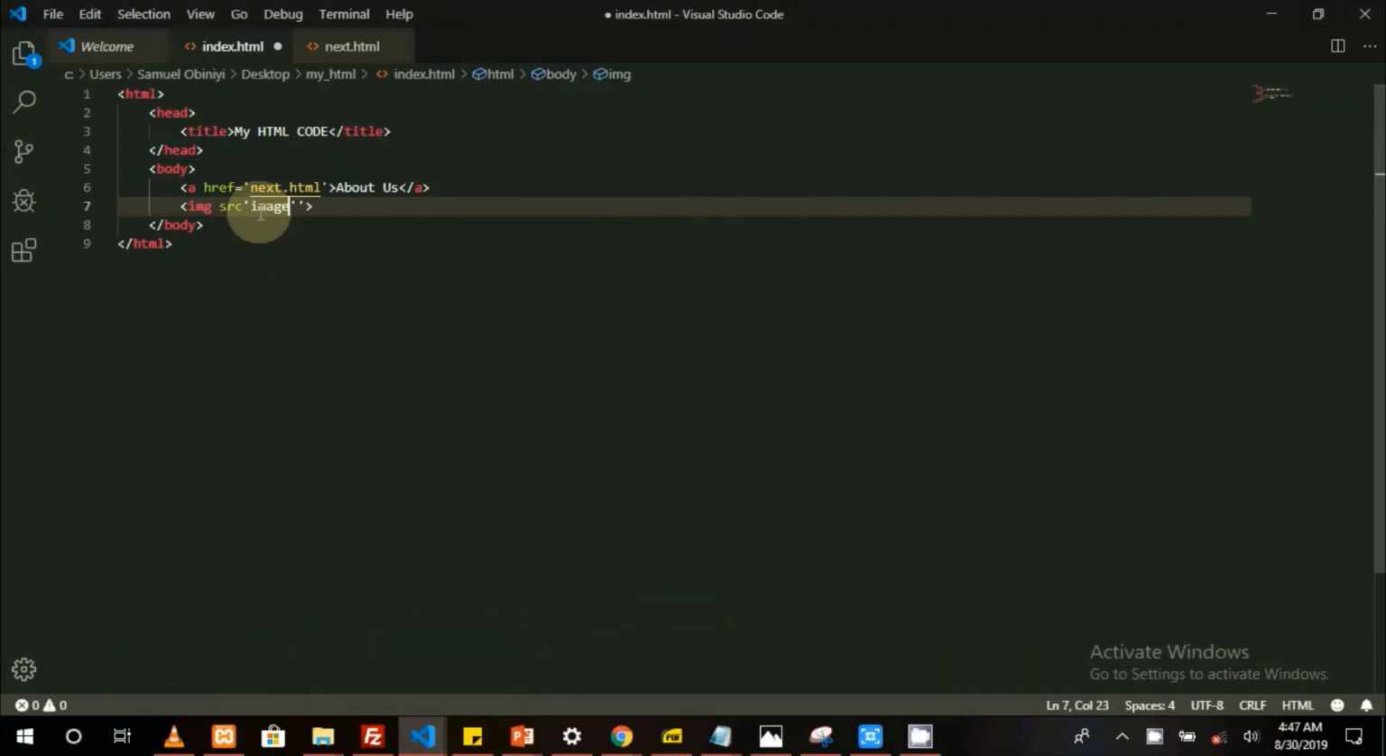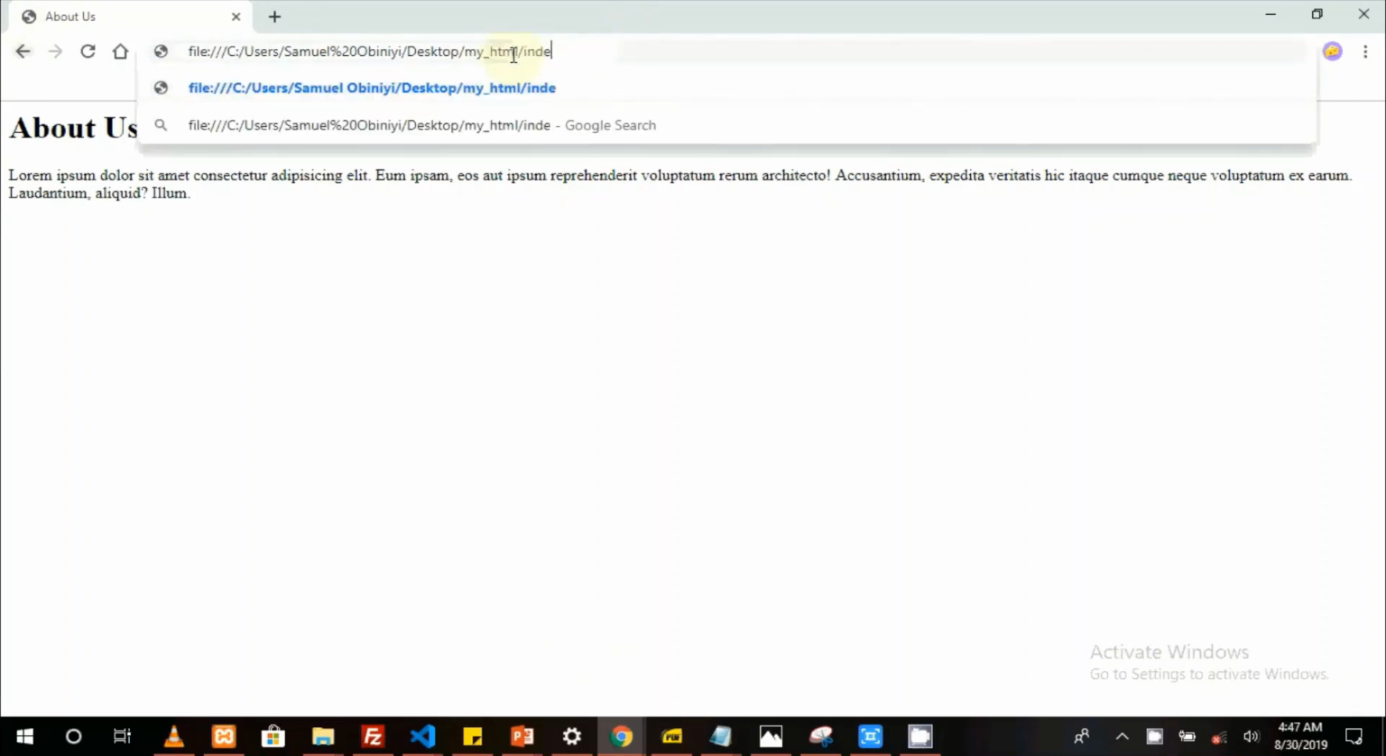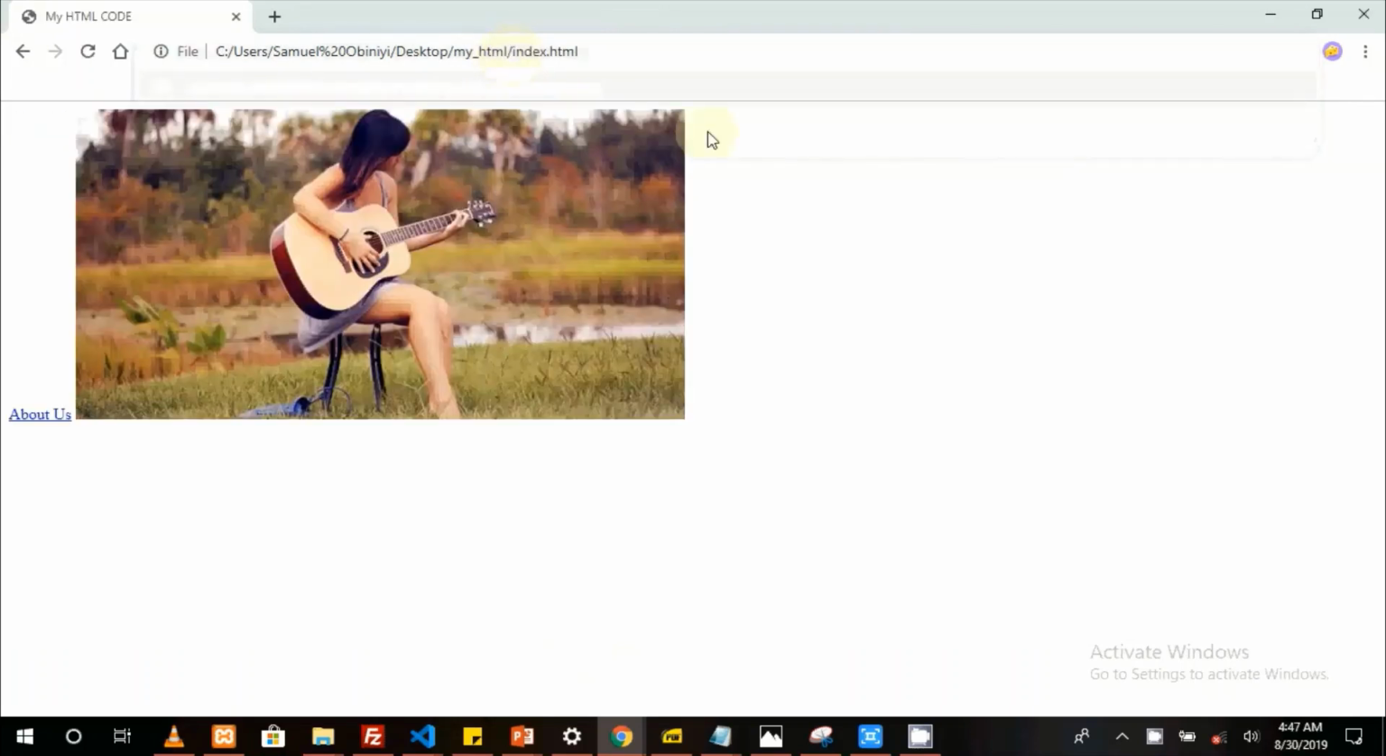So in my source, I'm going to write the name of my image, which is image, and ensure that I also specify the extension of my image, which is JPG, as you saw earlier. So my source now is equal to image.jpg. I'll save it, check my browser, go back to my index.html, refresh, and as you can see, the image has shown. So this is basically how you render an image in the browser.